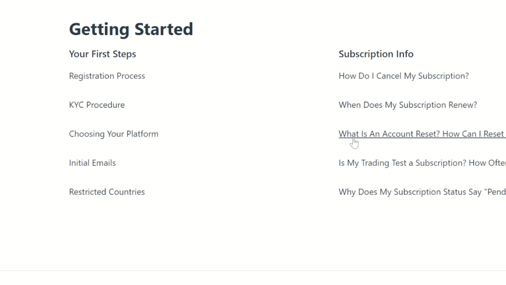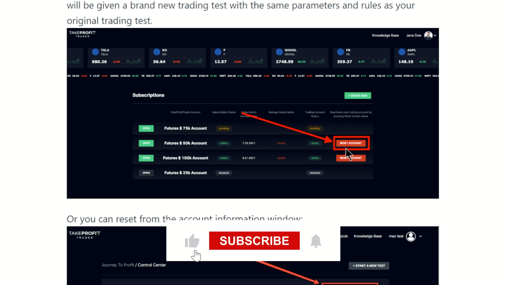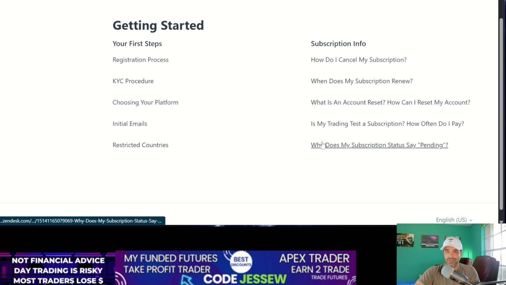What is an account reset? How can I reset my account? When you blow up an evaluation and you want to reset it, you can just click reset. I suggest buying a new one because it's probably going to be cheaper in the long run, or just click it. There might be a discount on it. Just click reset, see what the price is, and then see how much a new evaluation with my code is. And there you go. You figure it out. Go whichever route saves you money.